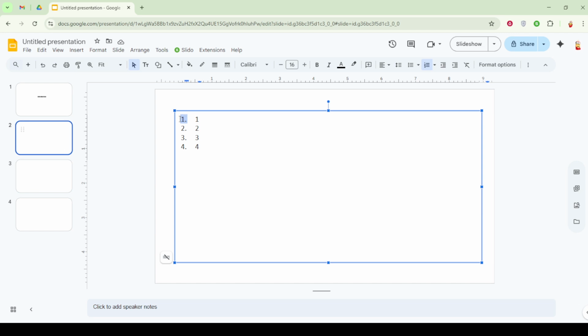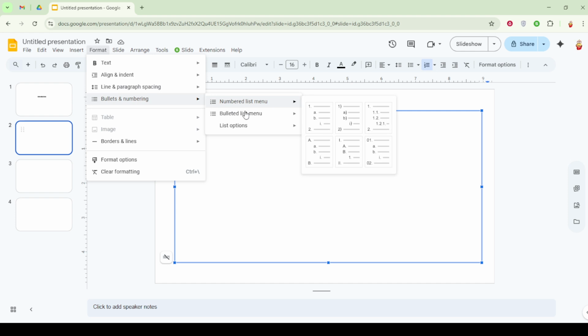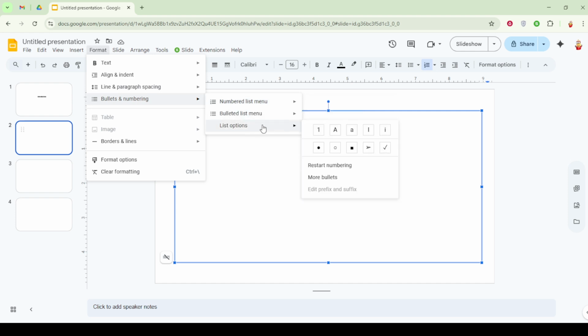Take a look at the top of your screen and find the Format menu. Give it a click. Under this menu, you'll find the Bullets and Numbering option. Hover over it and you'll see another drop-down appear. From there, go ahead and choose List Options. Opening this will allow us to make the specific adjustments we need for your list.